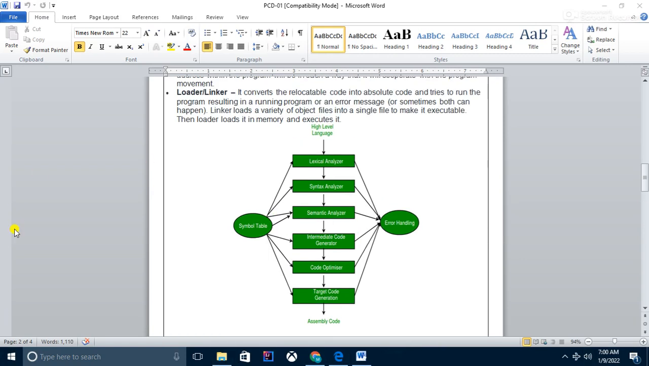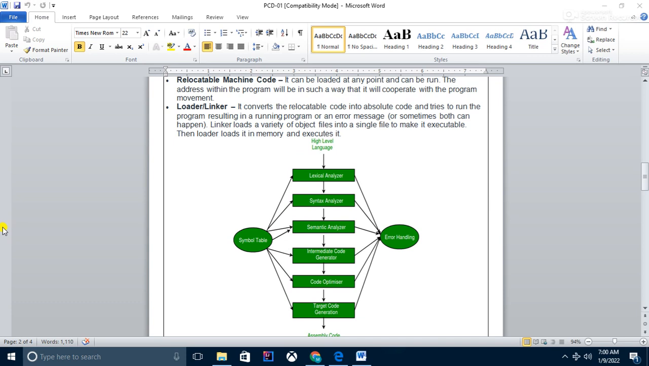Hello friends, now I welcome you all to the explanation of phases of compiler. This is also called the phase diagram of the compiler, or the compiler diagram of different phases.